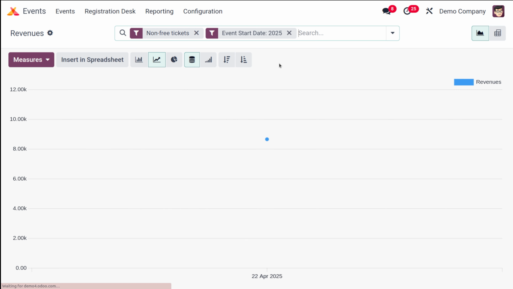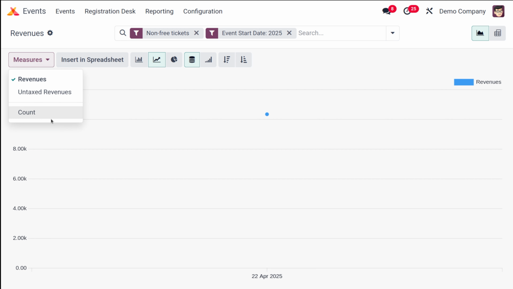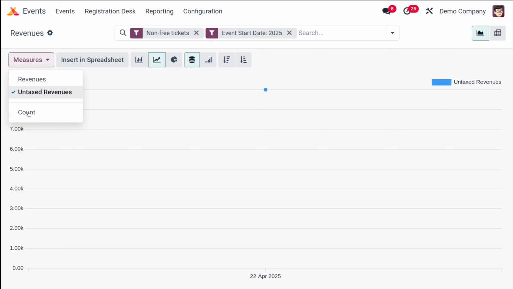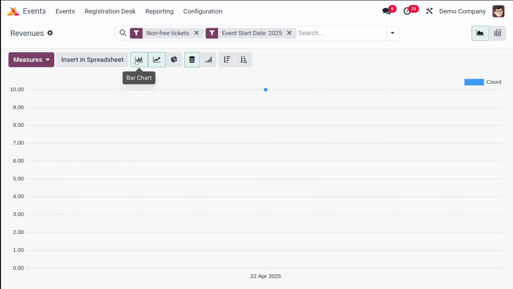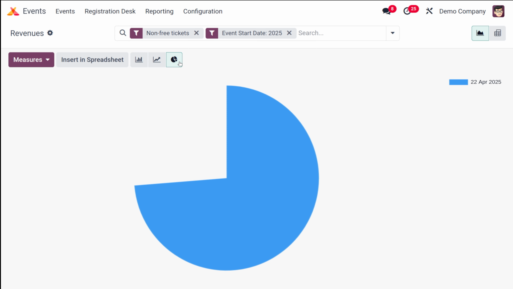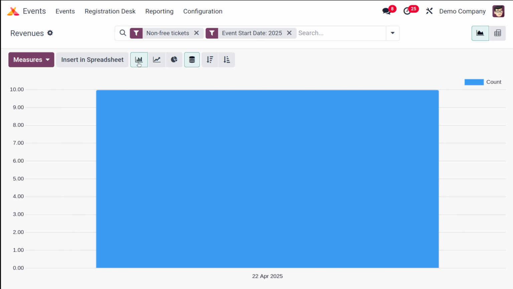Here you have the untaxed revenue, you have the count. You can simply change it to bar chart or even the pie chart. Okay, so that's the measures that you can find there.